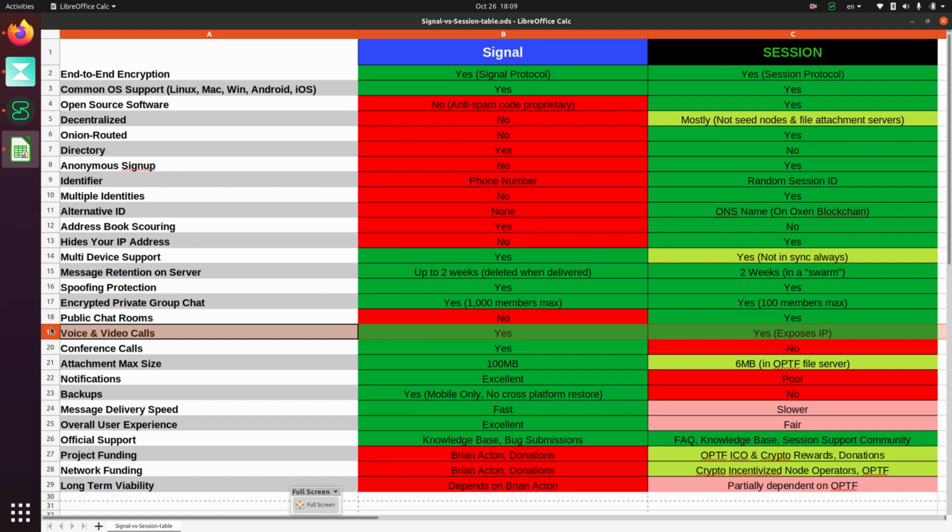That is supposed to change in the future when Lokinet, which is the anonymous internet layer, gets fully implemented into Session. Don't hold your breath. It's been in the works for quite a while already.